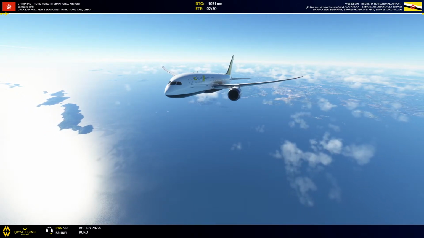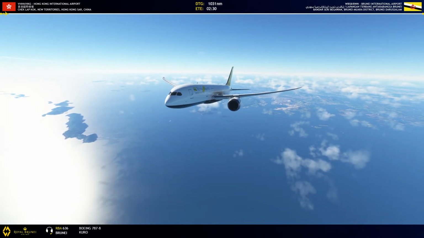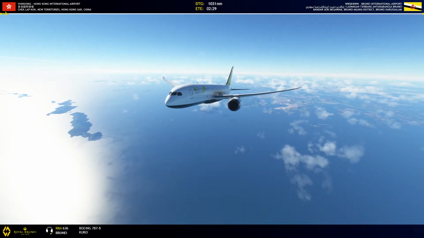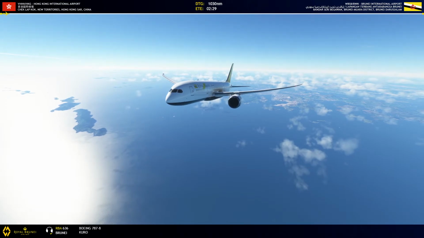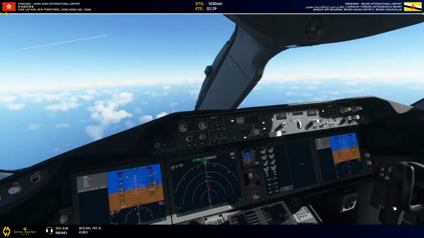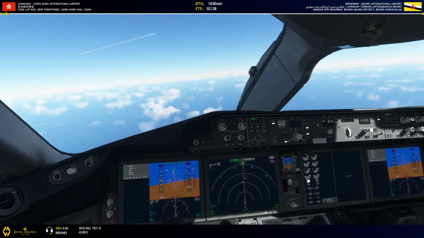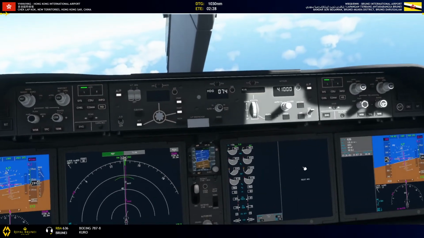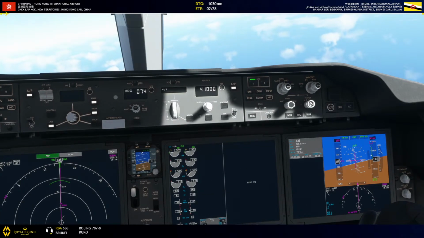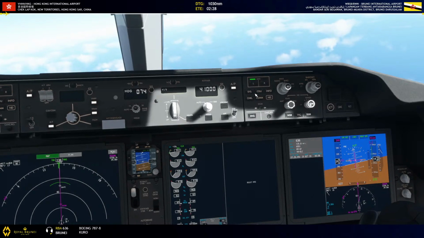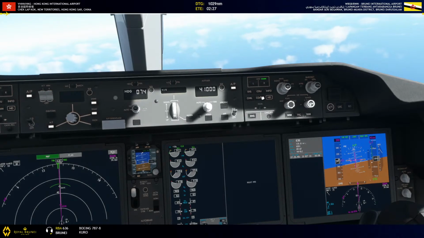Super A114, contact Hong Kong. I'm surprised how many of the systems on this plane actually do work, at least the knobs you can mess with. How to do this. Lost one. Oh, there we go.